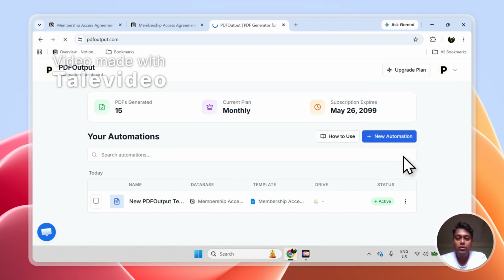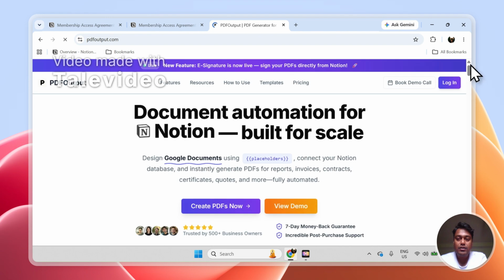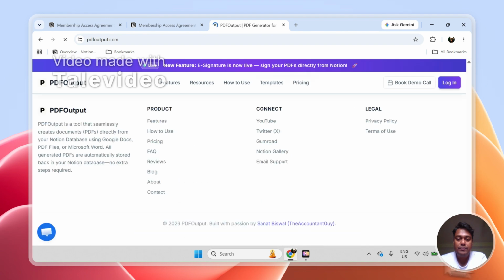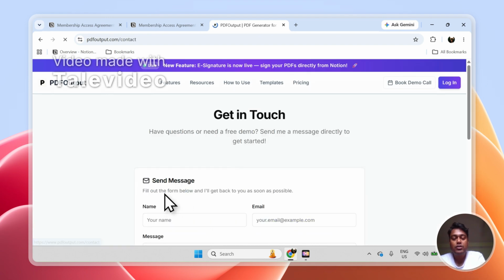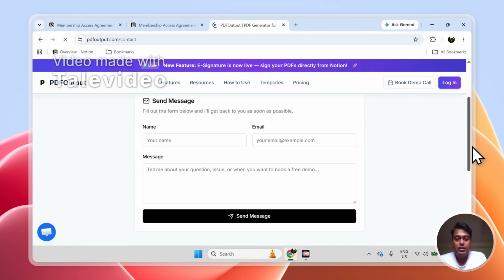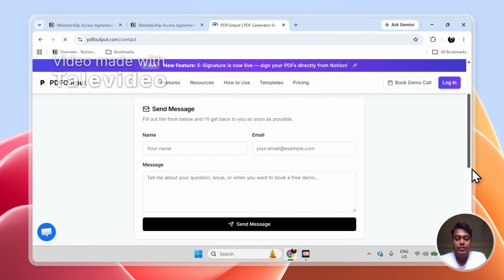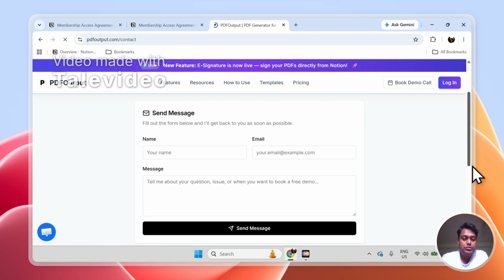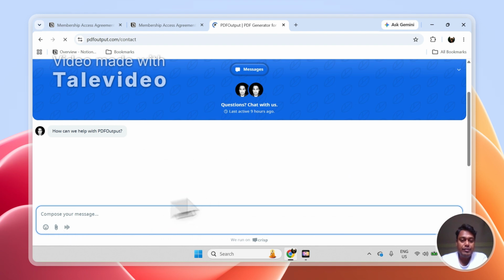So if you go to the home page, you will find a contact window at the bottom. So if you have any questions on the automation, you can just use this field where you can send me your queries. I'll be able to assist you with any issues. You even have this chat feature at the bottom of the screen, which you can click and send me a message. I'll be able to take up any issues which you might be having.